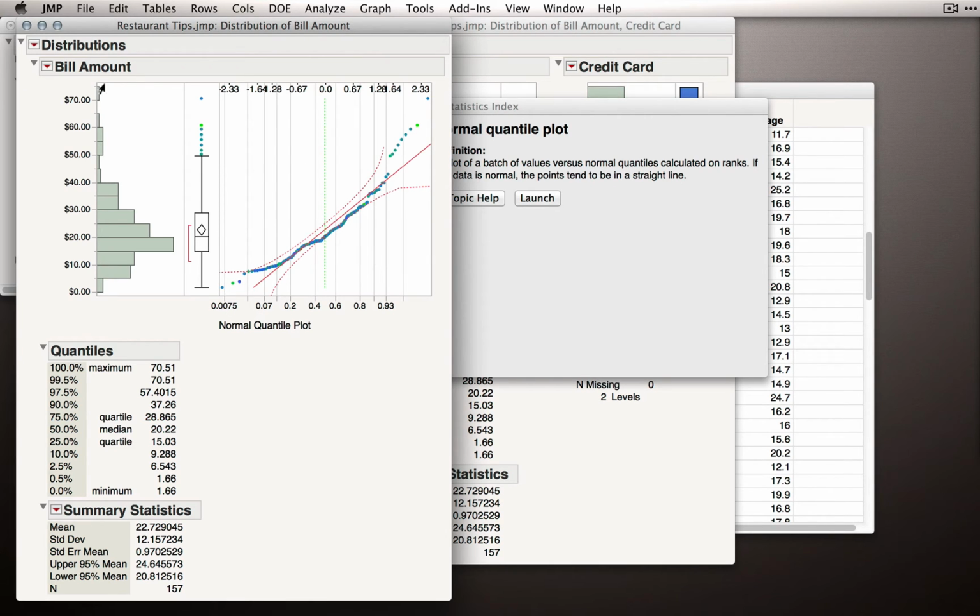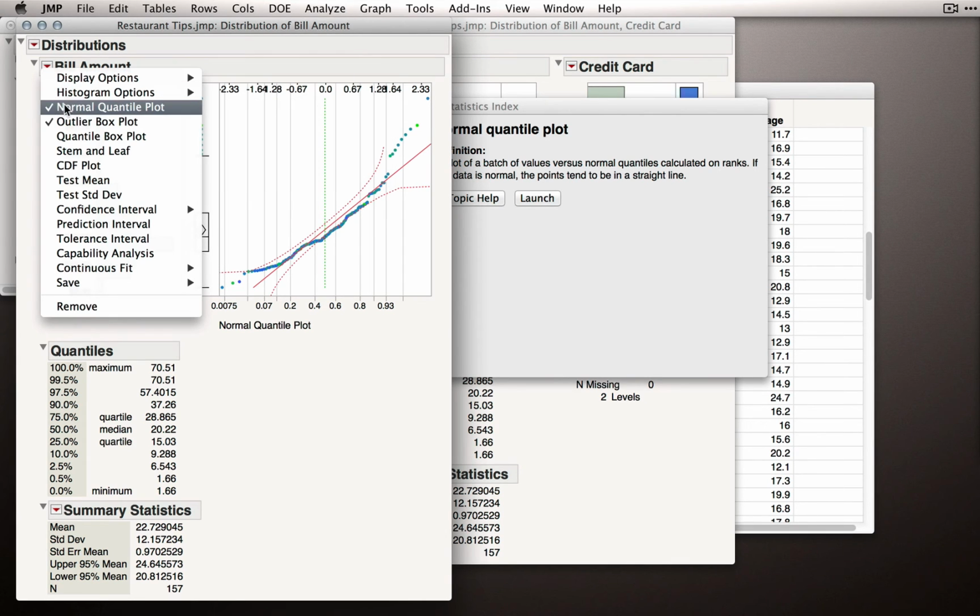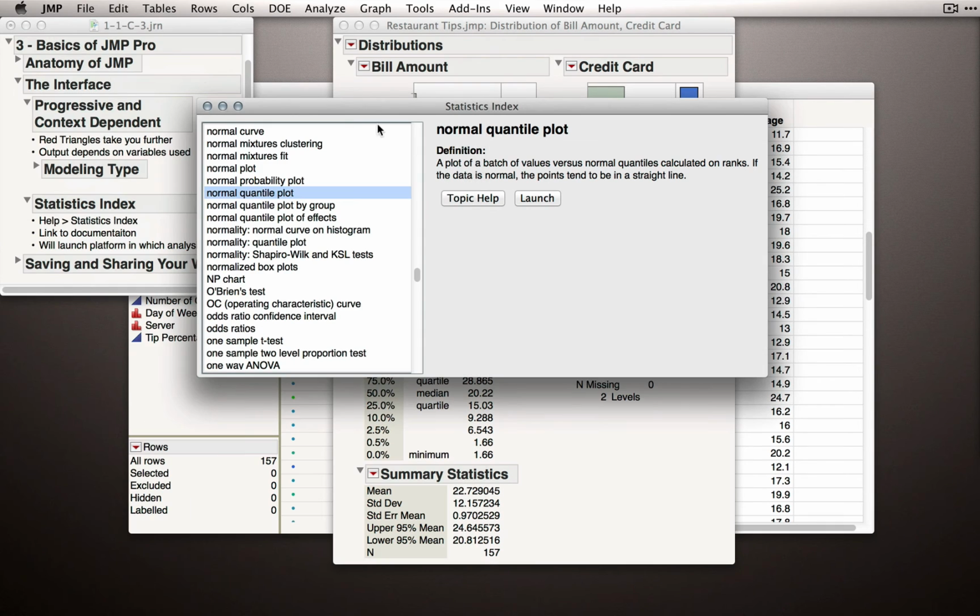Knowing what you do now, you can go to the options under the red triangle and find, oh, there it is, the normal quantile plot. So the statistics index is a very useful way to find the particular analyses you're looking for.